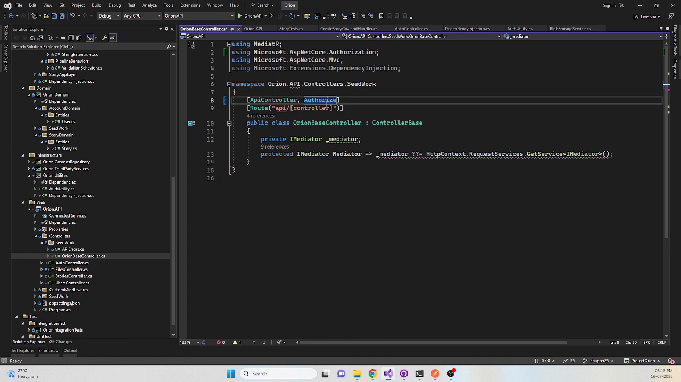For doing that, we can add the authorized attribute on our base controller, and as all our controllers will be derived from Orion base controller, automatically this authorized attribute will be applicable to each and every endpoint, and we need not remember to put it on every action method or every controller.